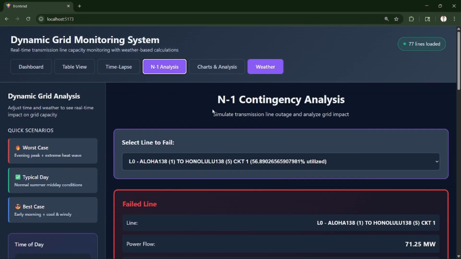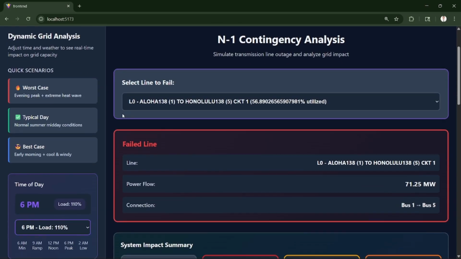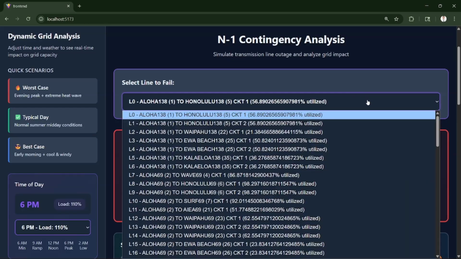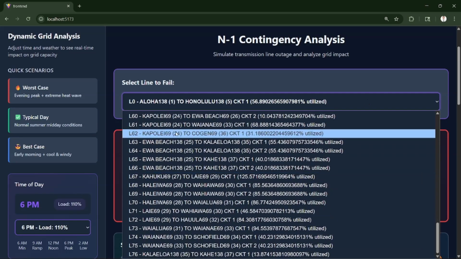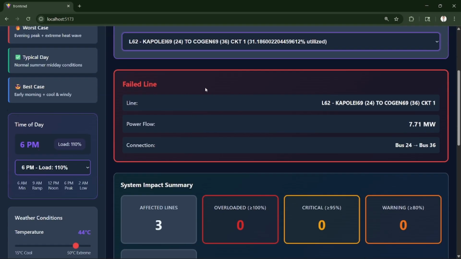This is a failure analysis where we try to simulate a failure of one line. Whenever the line fails, we redirect the power to the other lines that are connected to that line. You can select which line has failed. So I will go ahead and select, let's say, line 62. Here it will show the power that was going through that line.